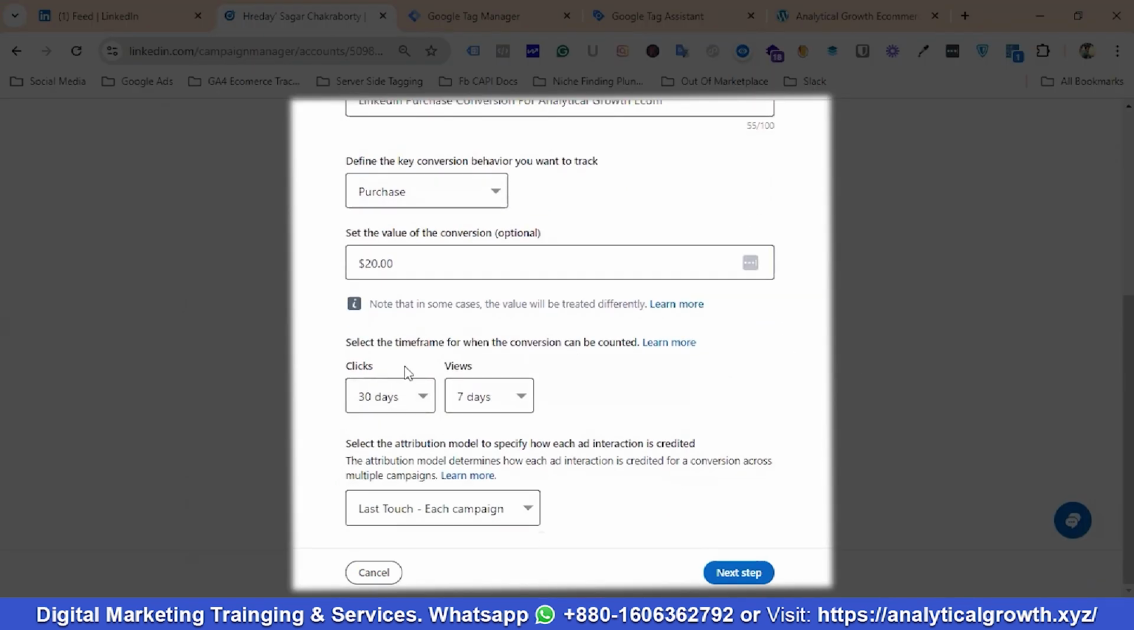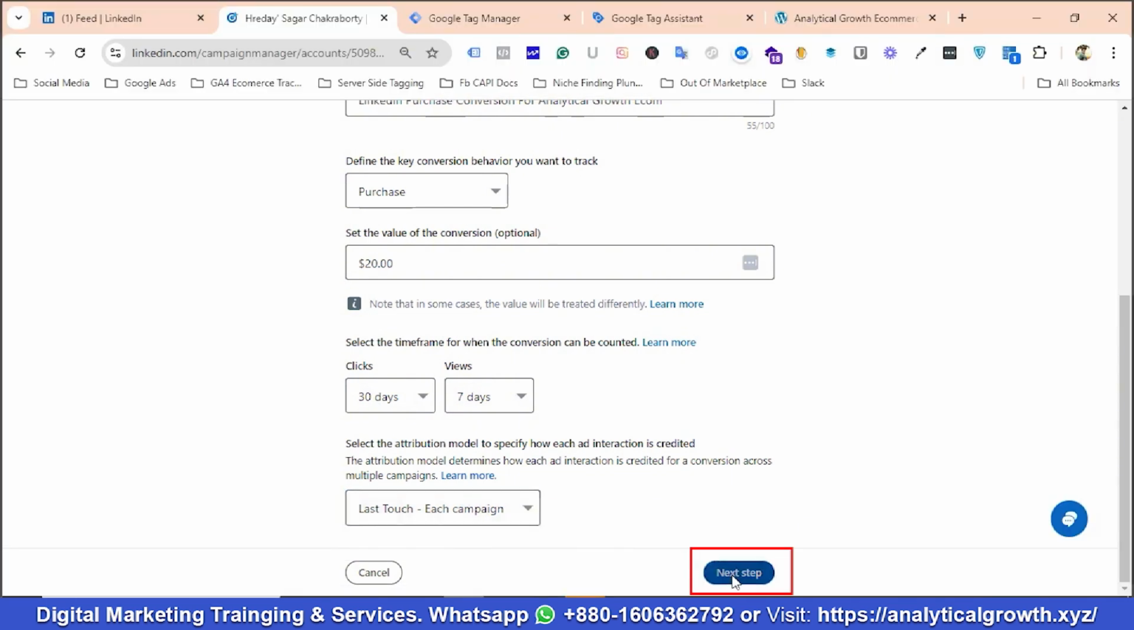You can select the time frame for when the conversion can be counted. Clicks is by default 30 days, and views is by default 7 days. You can customize this, like you can do it for 90 days and do it for 90 days as well. From the attribution model, we have two options available here. I would request you to use the first one, last touch as each campaign. So I'm gonna click on next step.